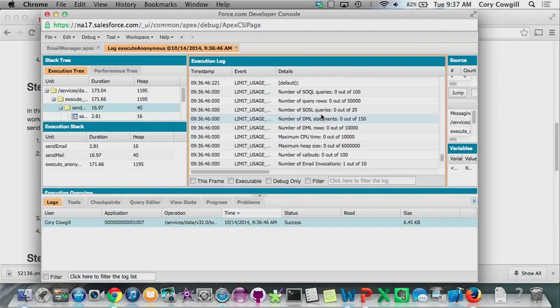How many of you are familiar with what a governor limit is, or what governor limits are? If you haven't heard about them, you'll hear them a lot. Salesforce is a multi-tenant architecture, which means that we're all running in the same environment. I can't see your data, you can't see my data, but we're all running on the same physical hardware in the Salesforce data centers. So what they do to make sure that you don't hog all the system resources is they do what's called governor limits.